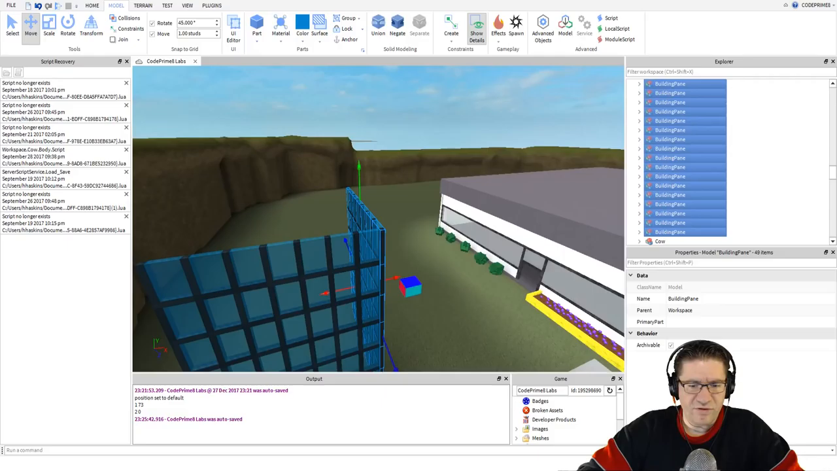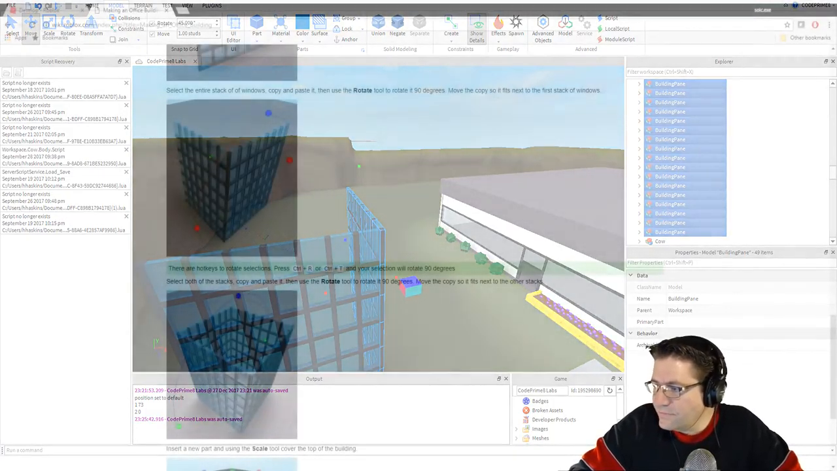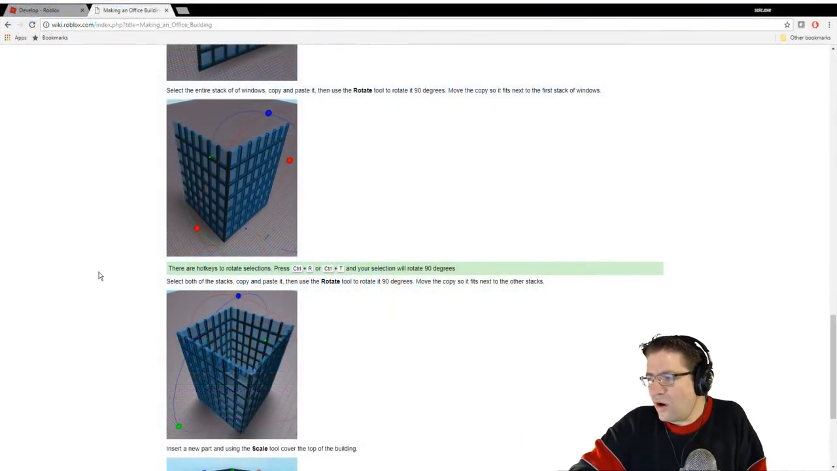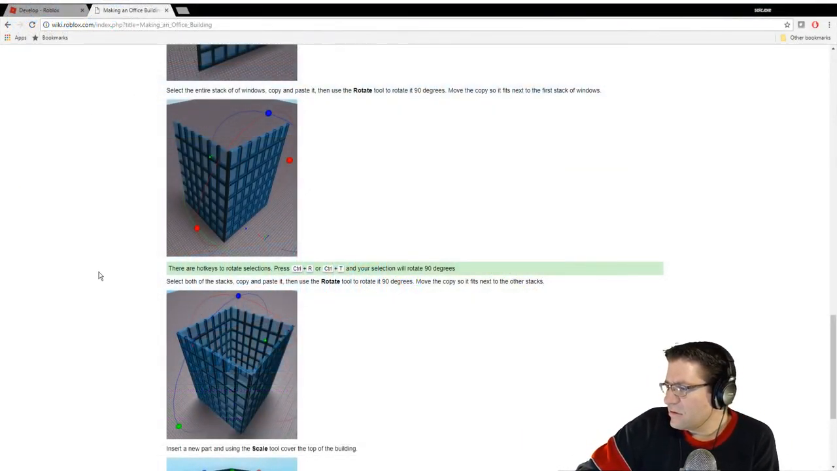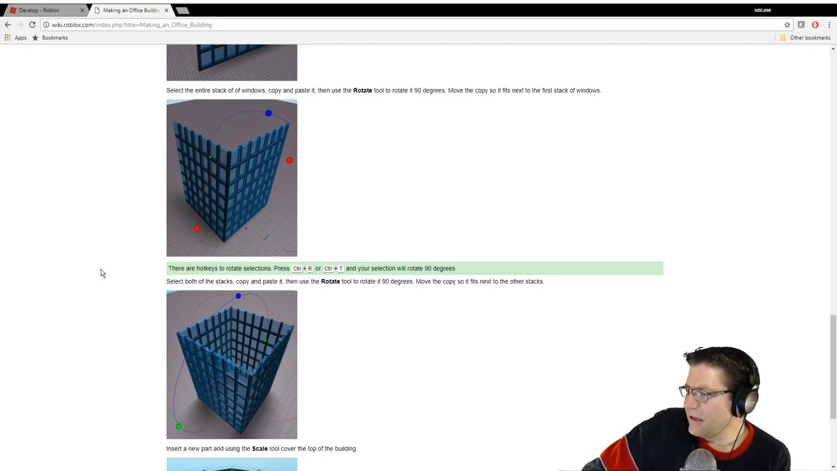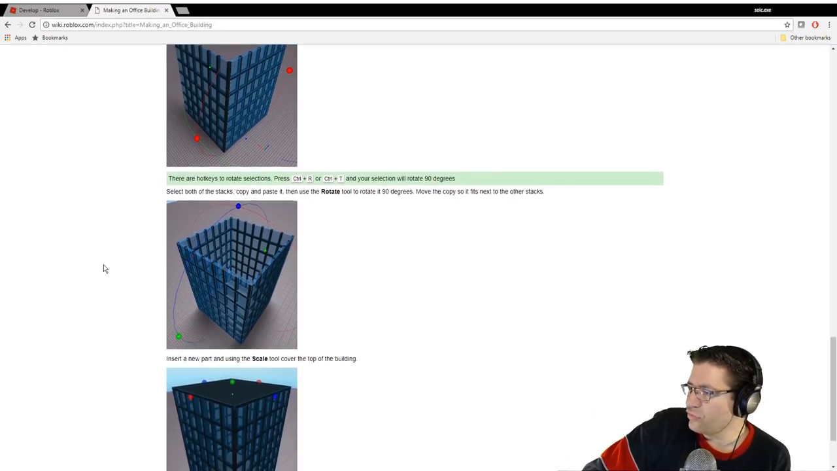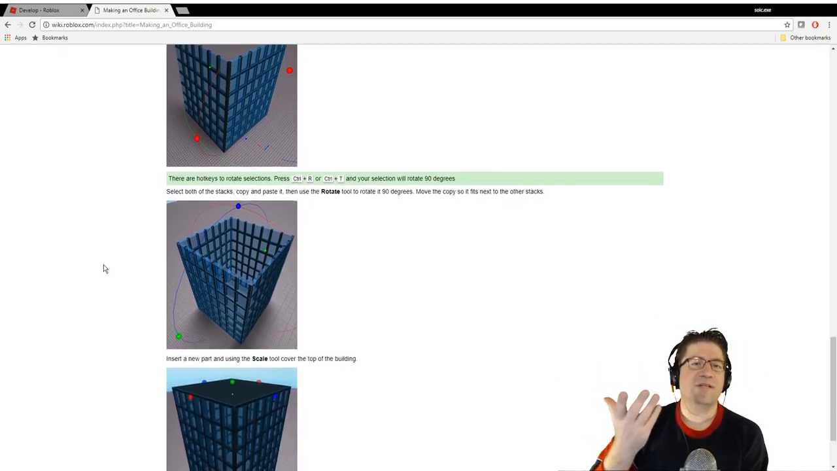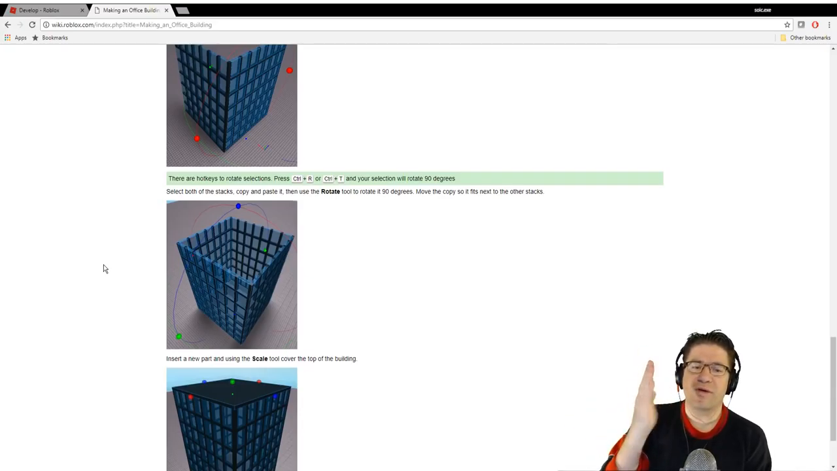Let's go back over to the tutorial. And what does it say to do next, code? Well, there are hotkeys Control R and Control T, or Control T, and your selection will rotate 90 degrees. Wow, really? I did not know that. Oh, rotate or turn. Rotate, turn. Okay.